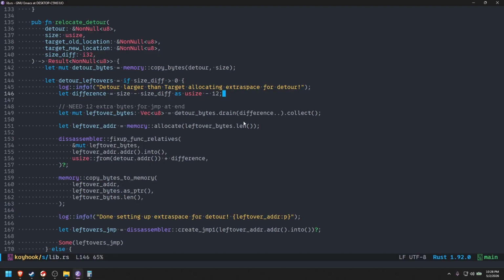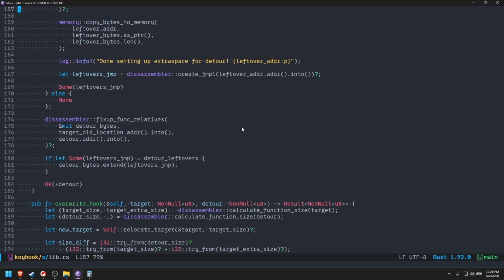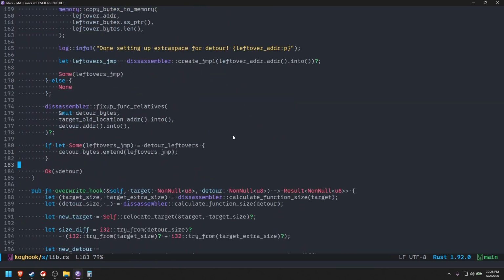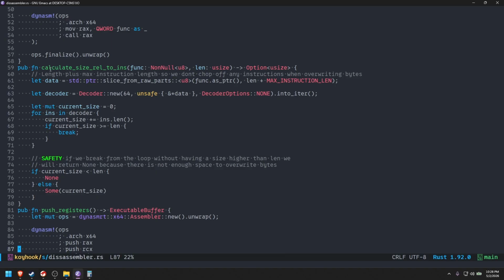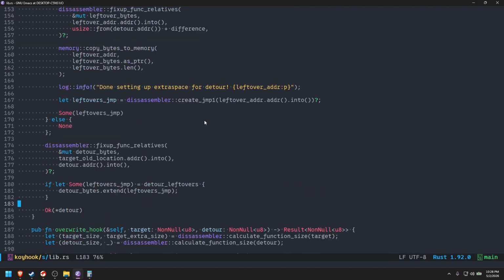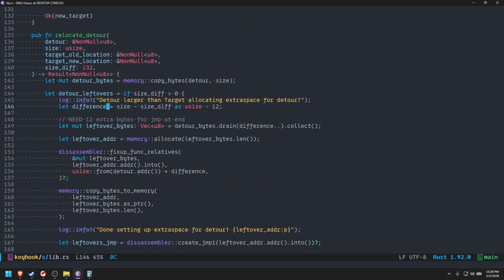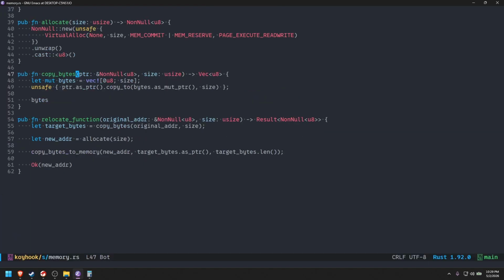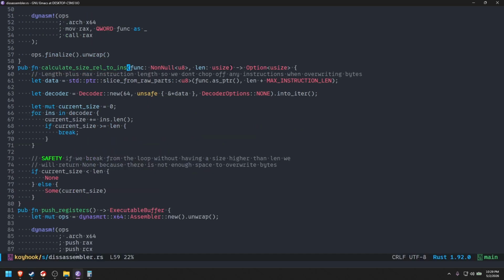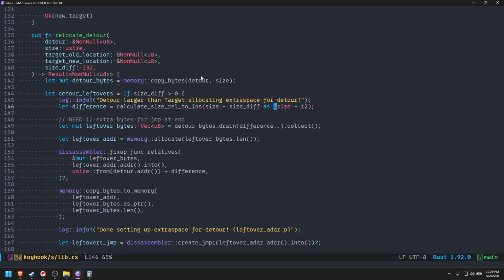The way we're going to need to do this, I think I might have a function for that. Disassembler calculate size or relative to instruction. So I think we can do that to get the actual size that we want. So let difference equal calculate_size_of_relative_to_instruction. Memory for disassembler, so it will take a function pointer.